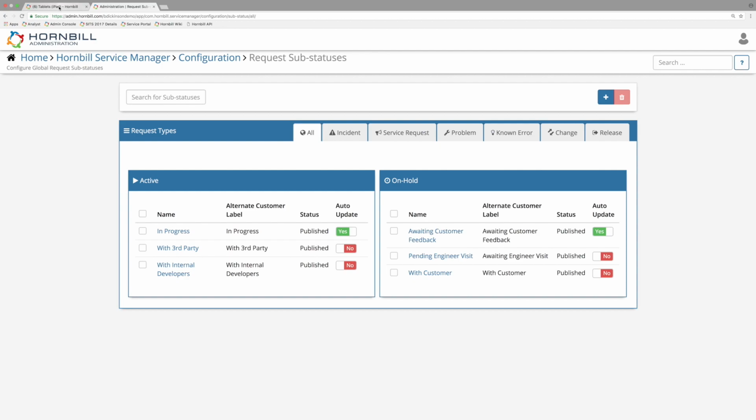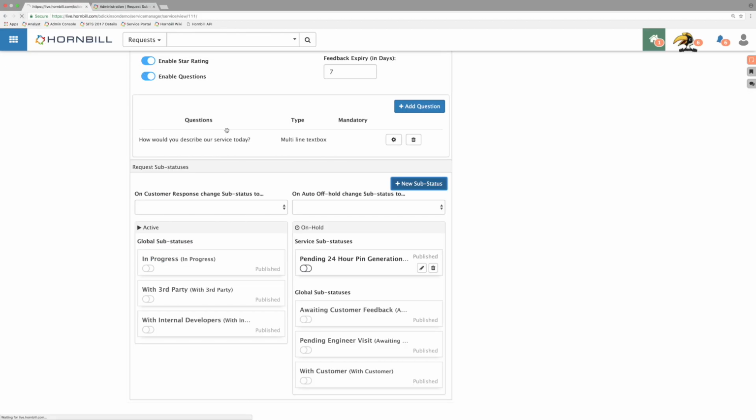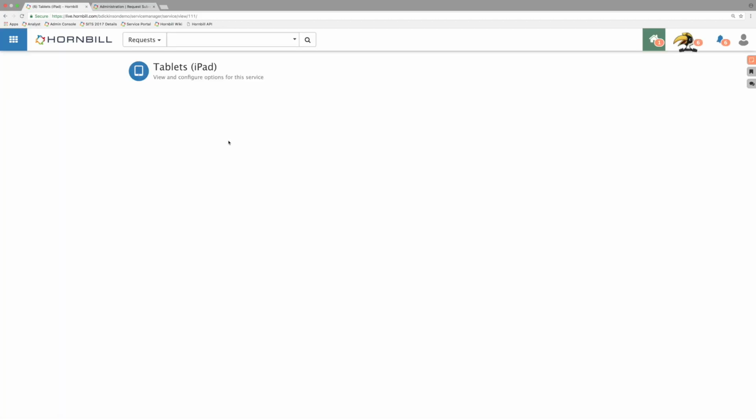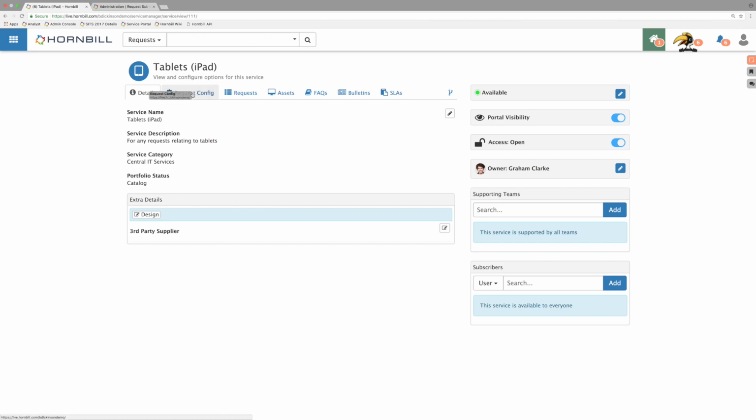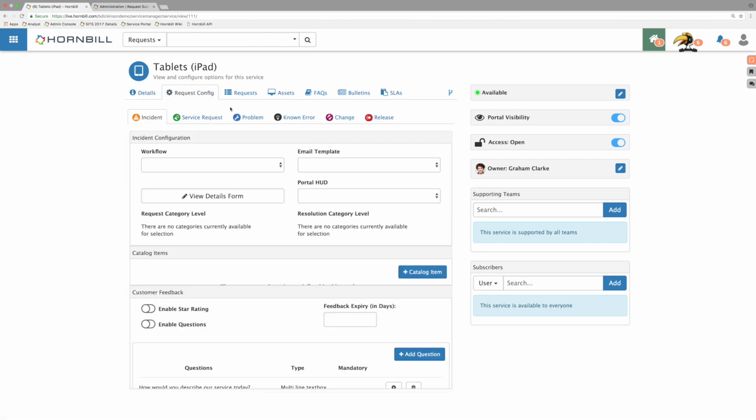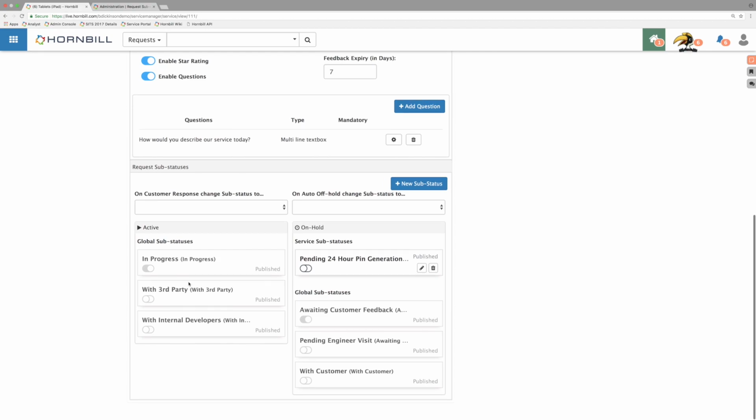Now if I pop back to the services page and just click refresh, what we should see when we scroll back down to the bottom is that these ones have actually been marked. You can't do it from the front end because these are global substatuses and the people who have access to the services are not necessarily the same ones who have access to the global substatuses.